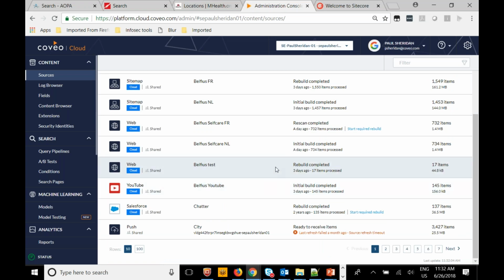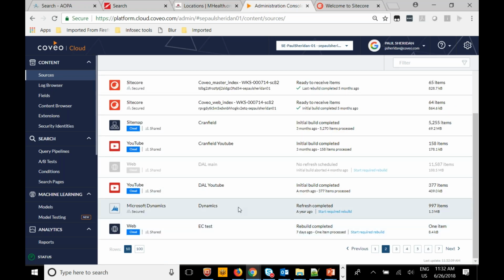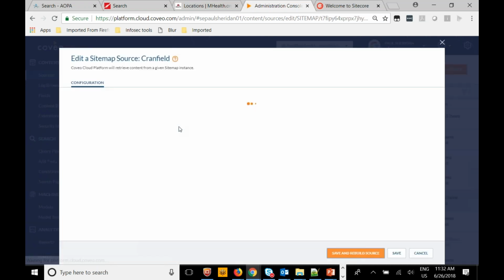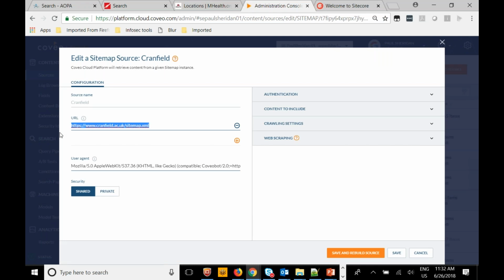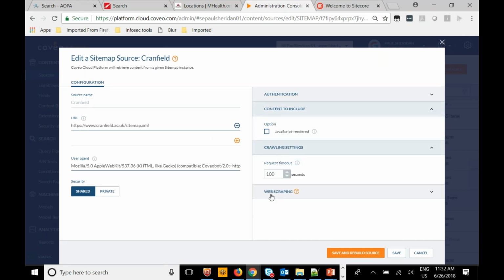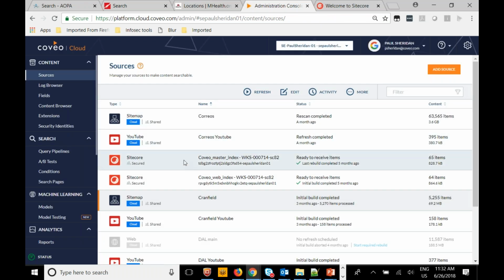I'm doing demos for customers all the time. And you can see I've indexed a variety of websites, YouTube channels, in this case, Salesforce content. And of course, I've got a couple of Sitecore indexes showing up here as well. Now, for example, indexing a website, you can point us at an XML sitemap. You can define rules around what content to include or exclude. You can extract metadata from these web pages and so on.